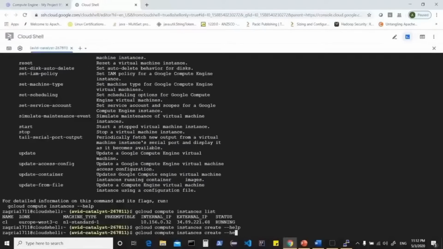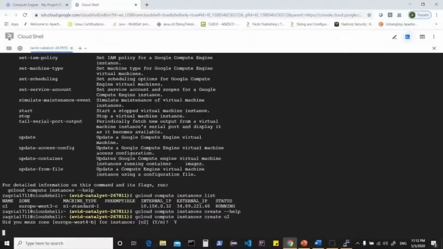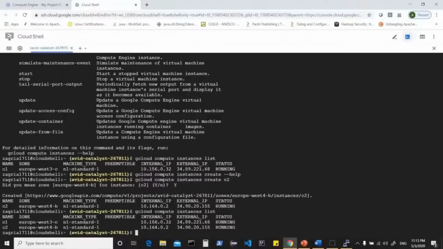So I can just say create, and then I can give a name, for example C2, and once I click on this one, it says, did you mean Europe West 4 zone? So it is asking me for the region and the zone, and I can say yes. And these settings are coming from my default profile. I can always change those by changing the metadata. So now we have created an instance. It says running. If we do a list again to see, we see two instances created. One was in Europe West 3, one was in Europe West 4. Both of them have internal and external IPs.